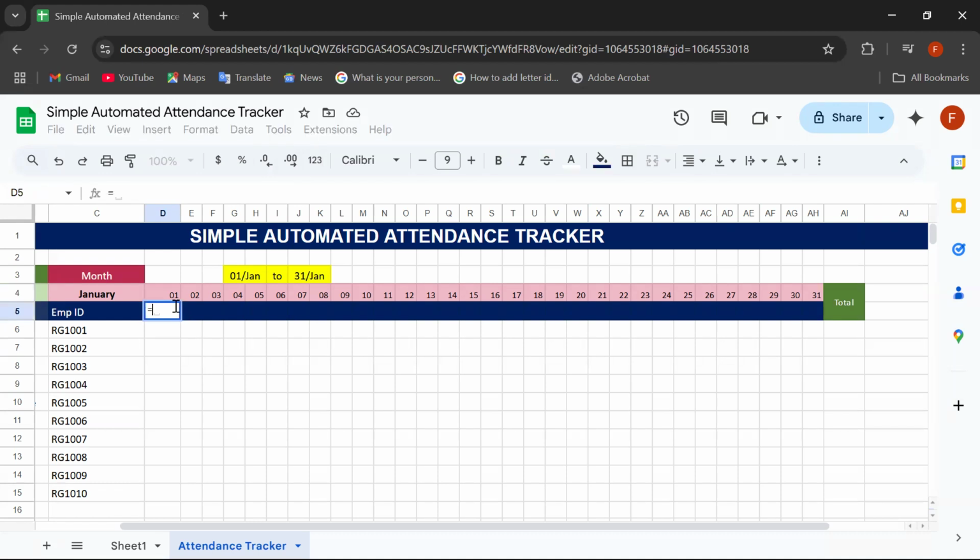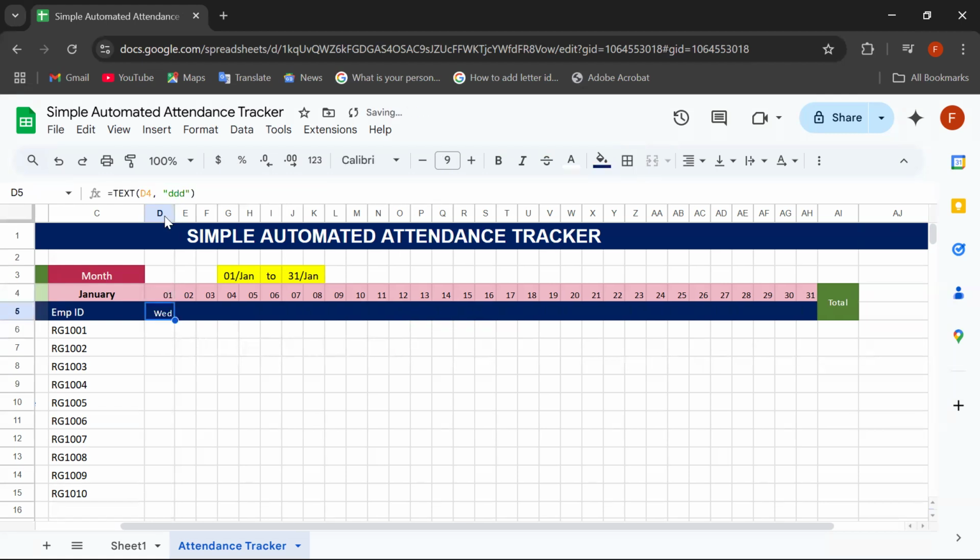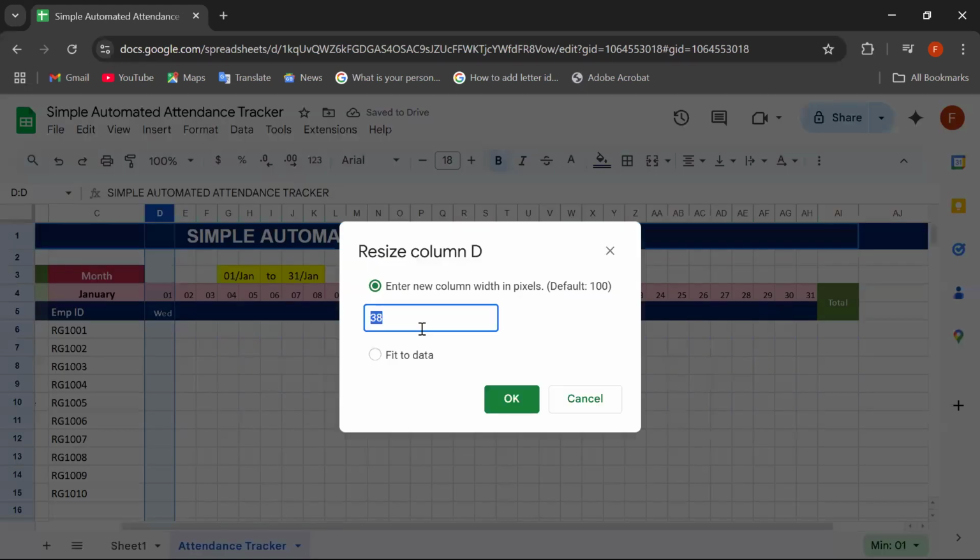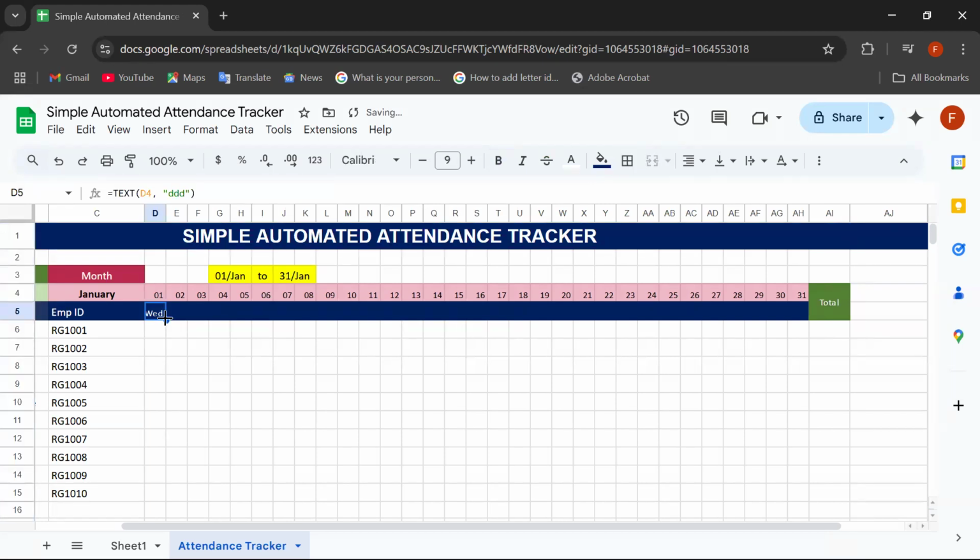So we're going to use the text function, the number right here, a comma, and our format will be, since we're using dates, the day format. So it's going to be a D in double quotes. Okay, you can see what has been returned is the first day of the month. Let's just resize this column back to here. So we're going to highlight downwards, and there you have it.